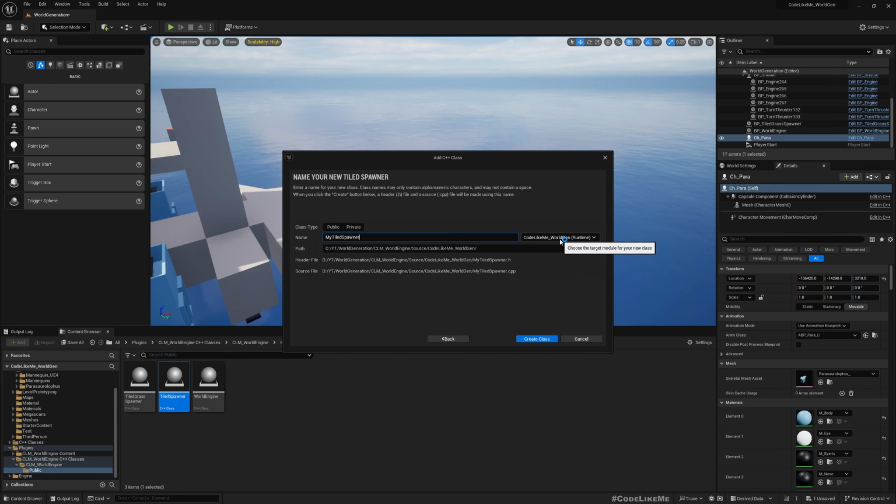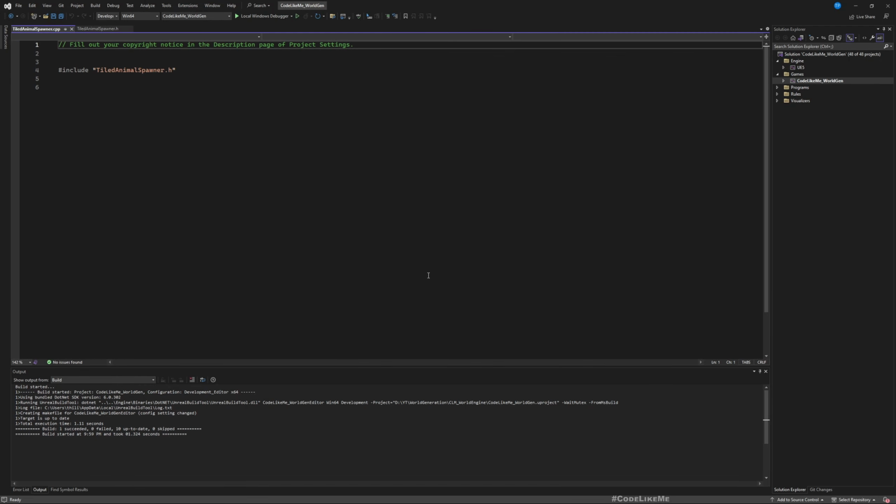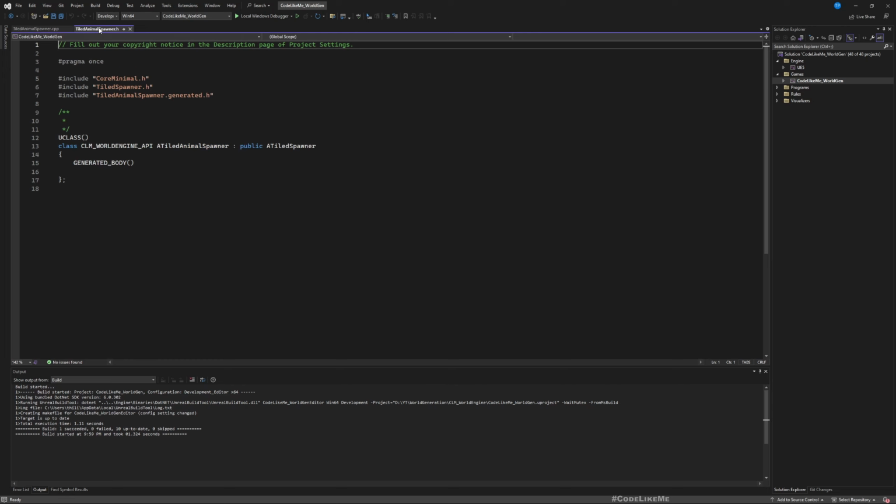Next, here I'm going to select the CLM world engine plugin, because I want this class, this animal spawner, to reside inside the plugin as a part of the plugin. So I'm going to call this tiled animal spawner and create class. Okay, now I got the reload option here. So now you see the tiled animal spawner header file here and tiled animal spawner C++.